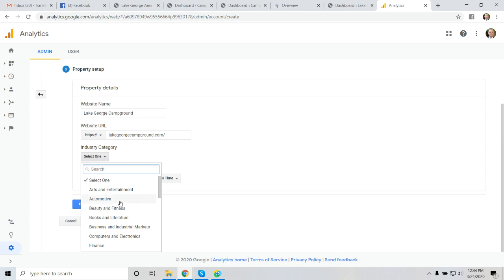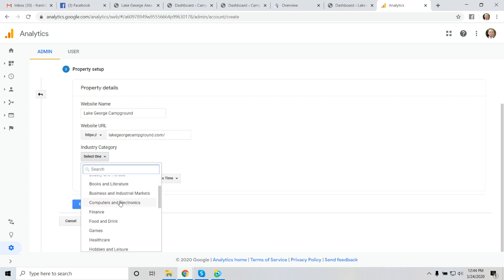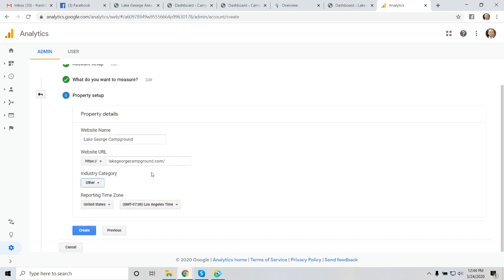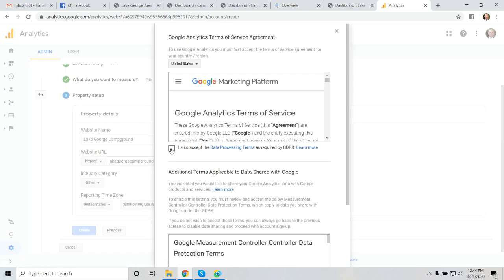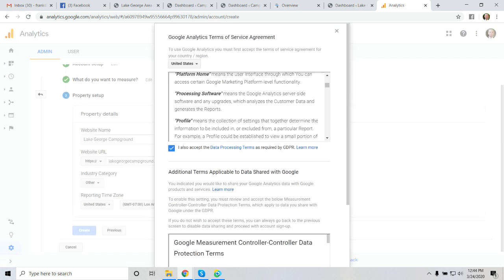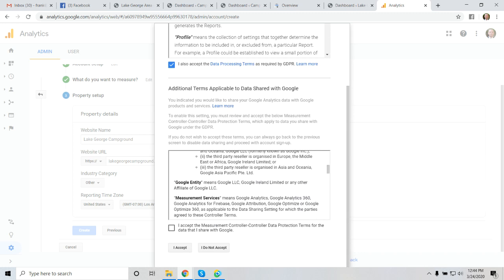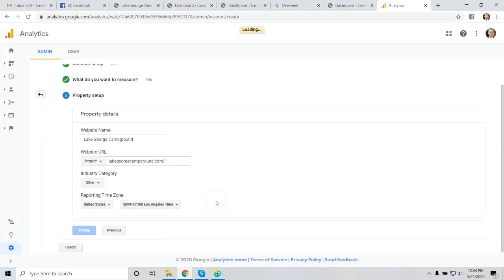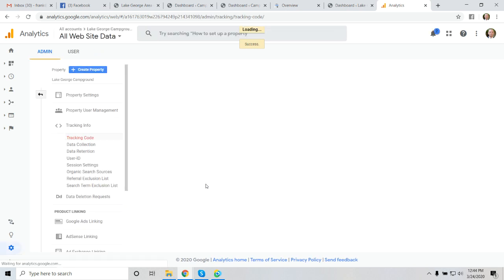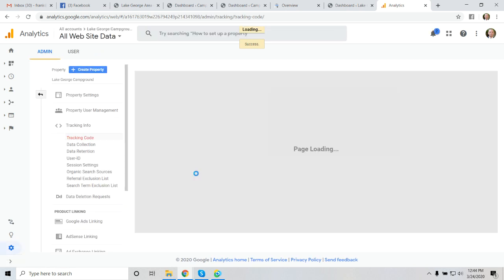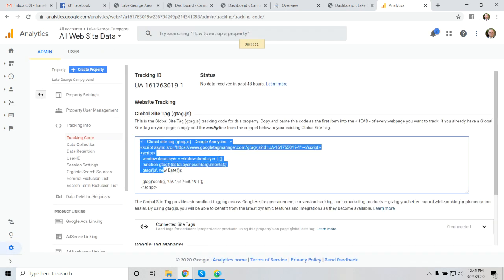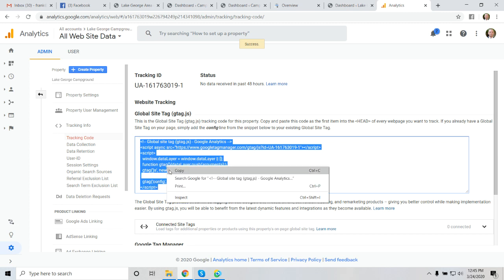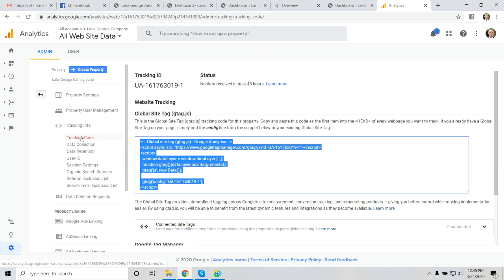Let's see, what are we going to call this? It's kind of irrelevant what you select here. I'm just going to hit other. It doesn't change anything. We're going to create. We're going to read all that, accept it, read all that, accept it, hit I accept. You now are done.